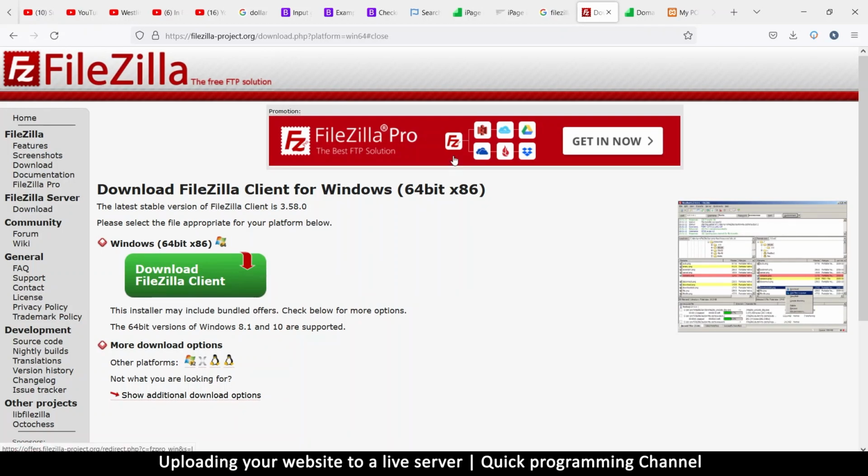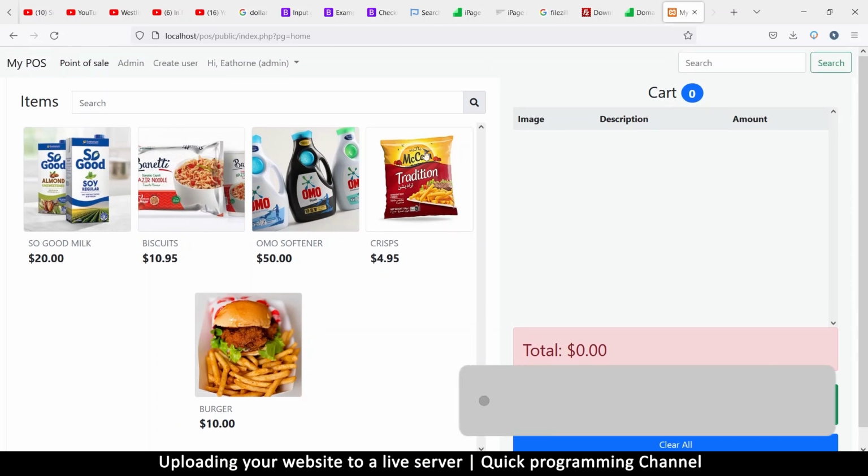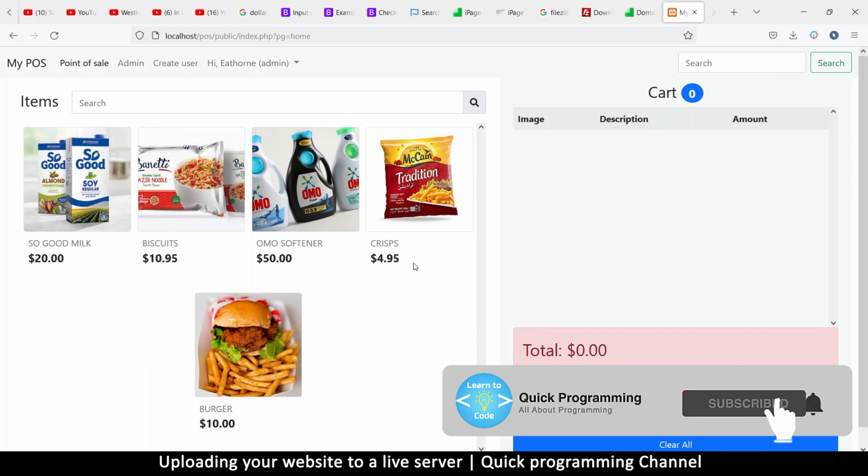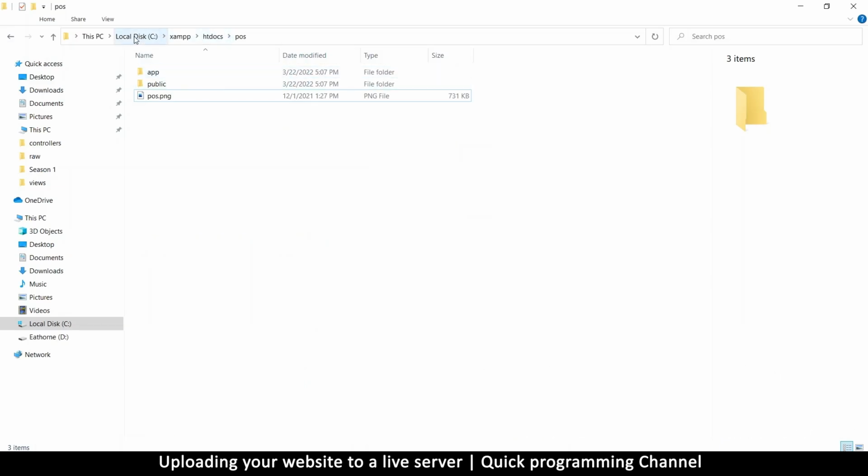Okay, so the website we're going to upload is the same one that I'm currently working on in these tutorials, my point of sale website here. This one is on my local server, which is inside this folder, xampp htdocs point of sale.